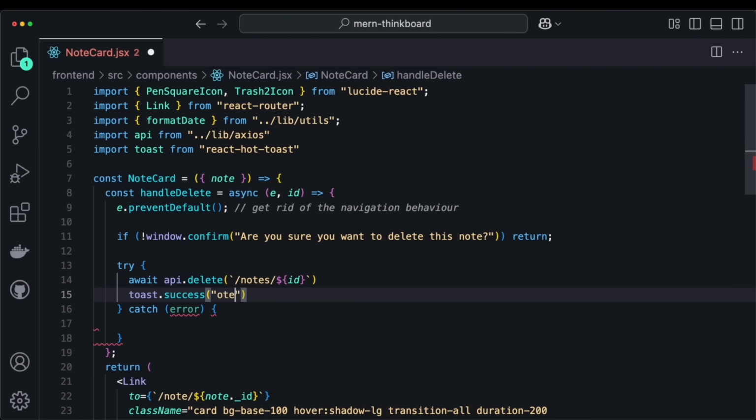And in the catch, I can just put the toast.error, let's say "failed to delete the node." And let's put the console log as well. Let's say "error in handleDelete" and put the error message. Okay, so let's save. Super simple function that we have for the deletion, and let's give it a go.